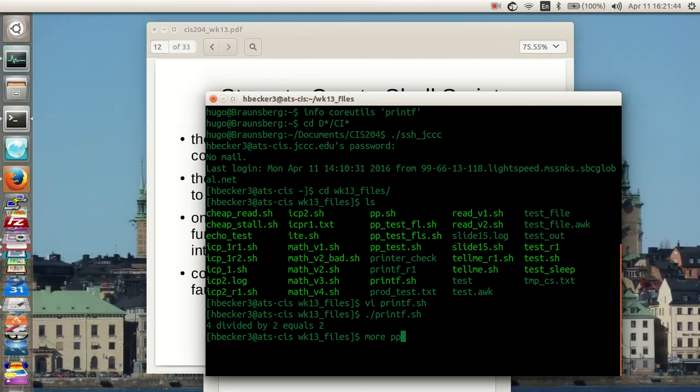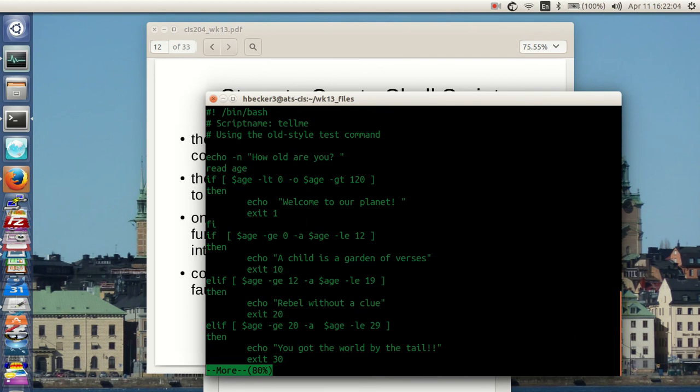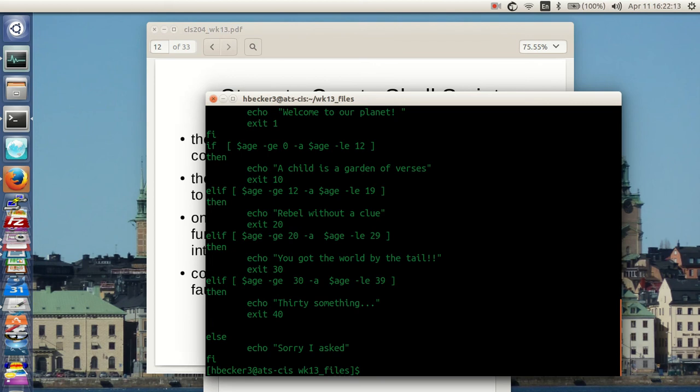Let's take a look at this pp_test for grins. Not a thing in it, really. Let's take a look at this tellme.sh. R1, right? Okay. So basically here I've got a bin bash, script name, tellme, and it uses an old style test command. And then it basically goes through and looks at a number of things here.